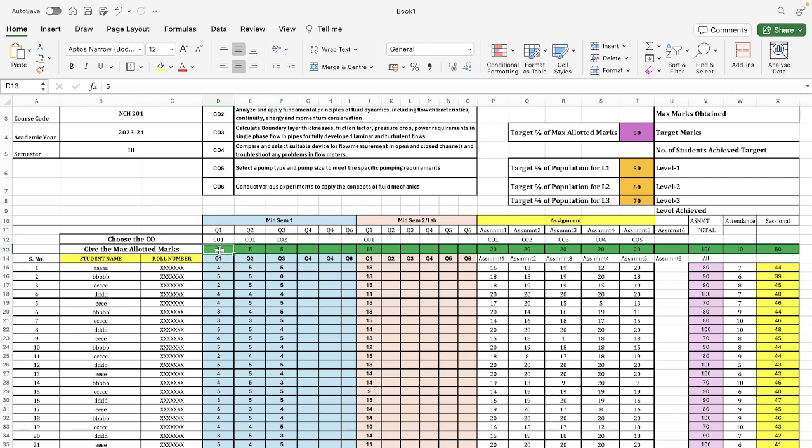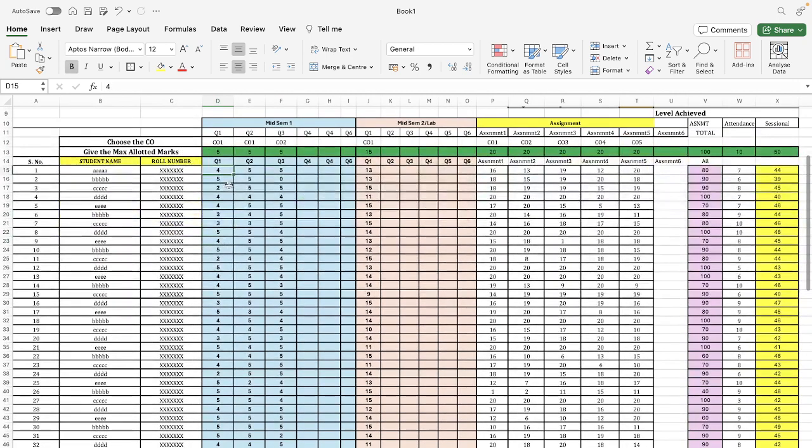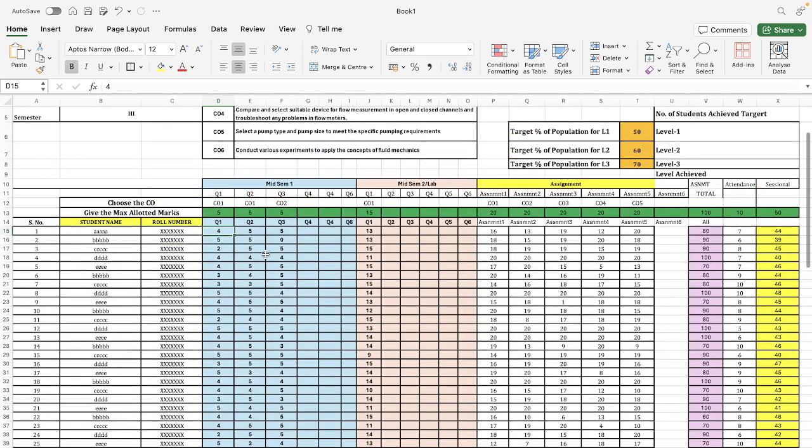And what is the maximum marks? This also I have to enter. So this is the maximum marks allocated in question one, the maximum marks allocated in question two, and the maximum marks allocated in question three. And then the next thing I'm going to do is enter the marks in this question-wise mark distribution of all the students. So that's done for midsem 1.